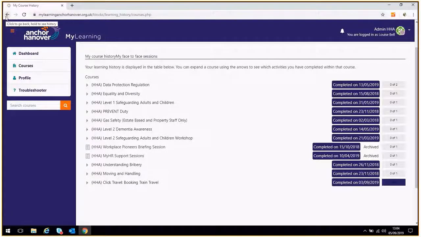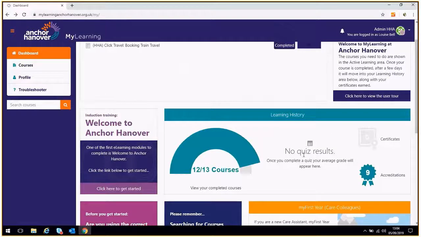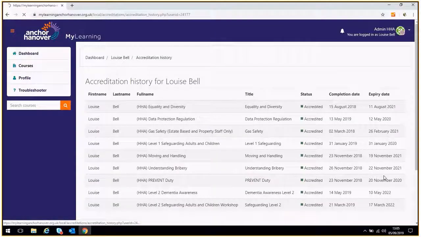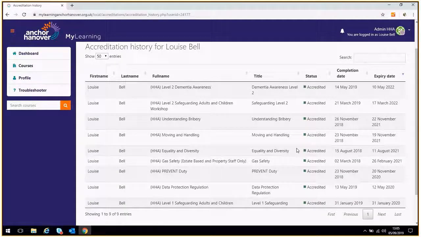In the Learning History section, you are also able to click on the Accreditations link next to the rosette. This will take you to a page listing all your compliance training, when it was completed, and when it needs to be renewed. This includes any training you completed through previous systems.